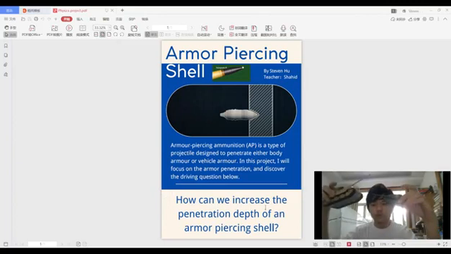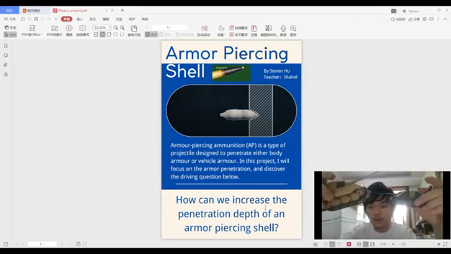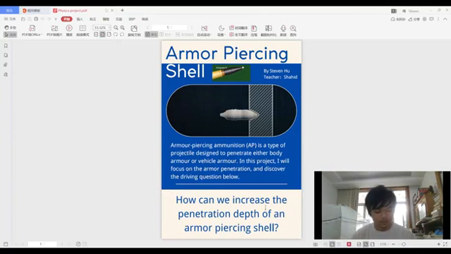And here are two tank models that I made. And this is an armor-piercing shell model. And I made these because the tank is a type of thing that fires the armor-piercing shell to penetrate the tank armor, but also the warships can fire this type of shell.